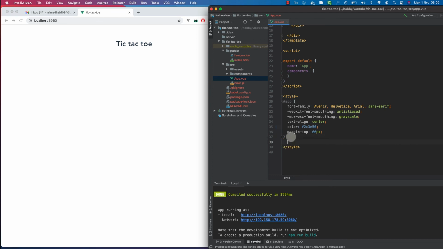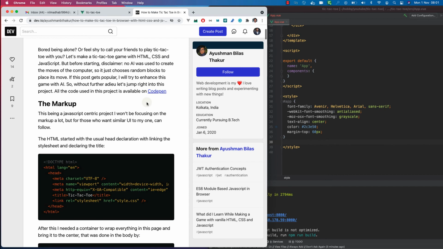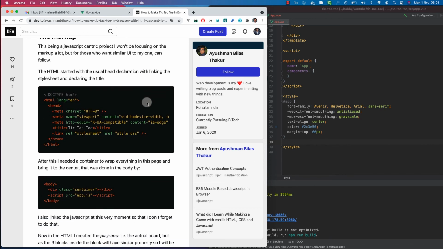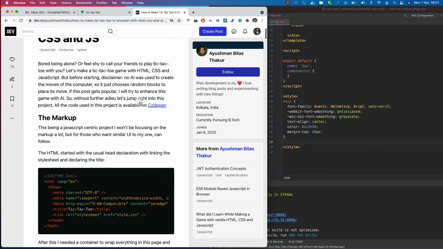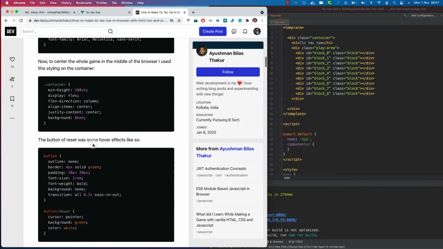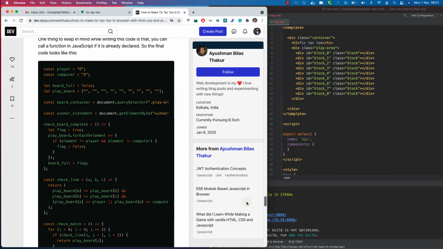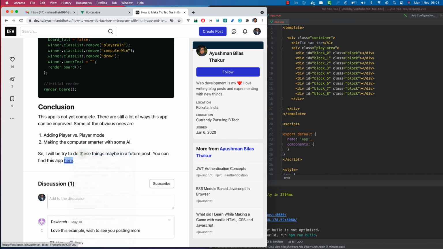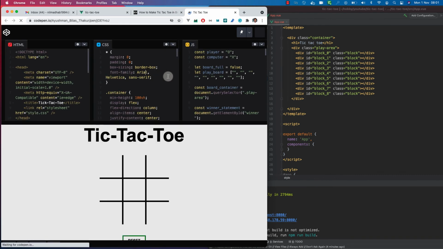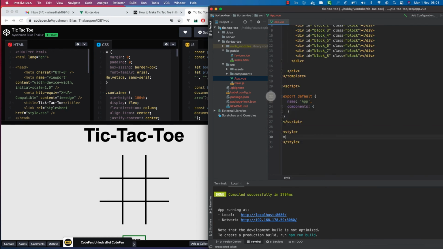I will just copy this CSS from a tutorial that I found on dev.to. Thank you for this tutorial. Our goal is not to make the CSS from scratch. Our main goal is to build the game logic and to implement the Socket.io part. So thank you, Ayushman, for providing us the CSS. He has done a nice job with it. I'll provide the link of this tutorial here, and I'll just copy the CSS from here, and it should work. If you want, you can go through the tutorial and understand the CSS.